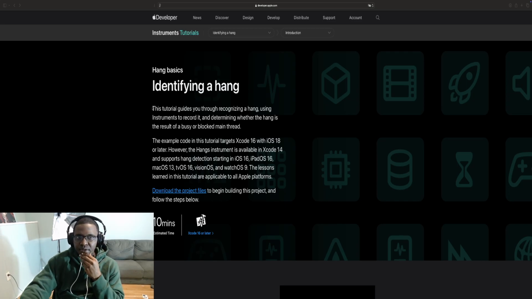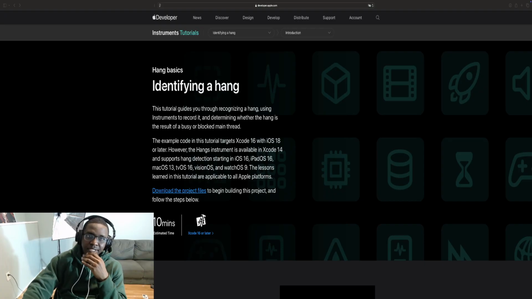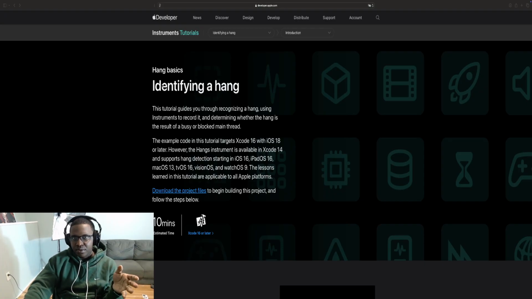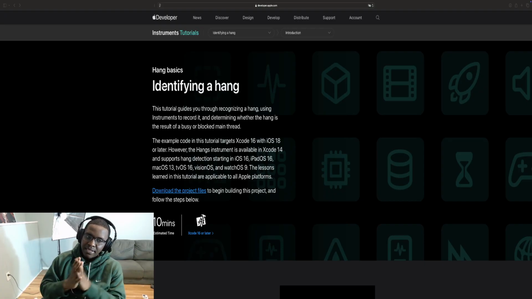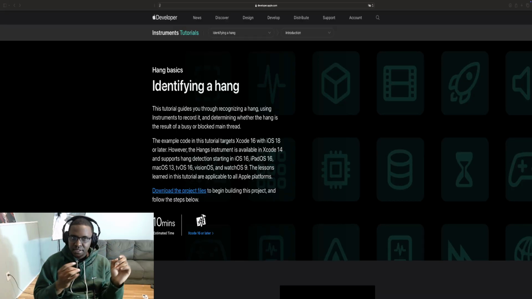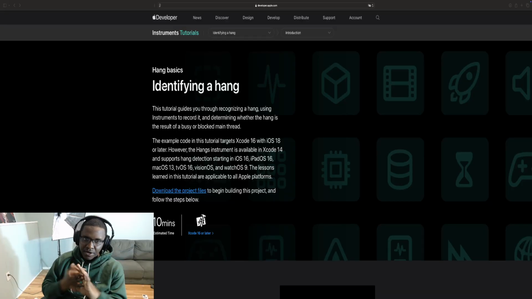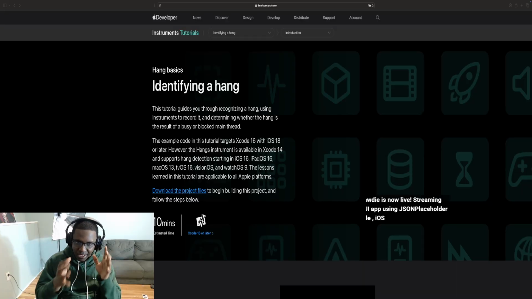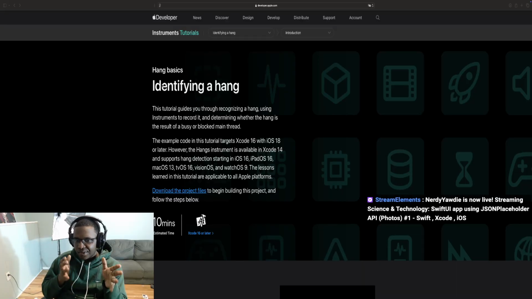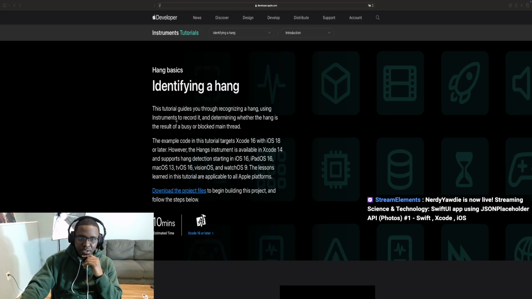Left off. So now we're gonna jump back into the Instruments tutorial. And Instruments again is a tool that you can use in Xcode to identify memory leaks, any hangs that you might be having, or any type of hitches. It helps make sure you know how the under workings of your app are going. So anything under the hood, making sure of performance as well.